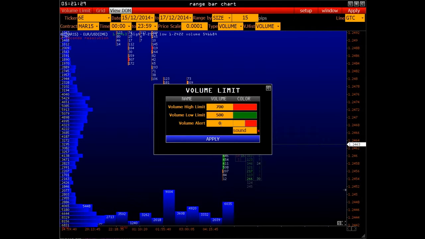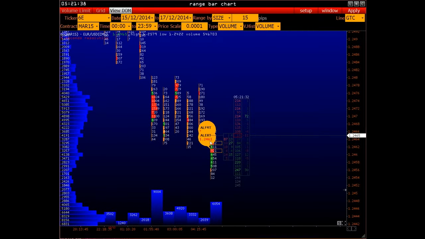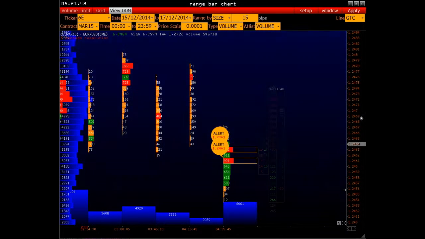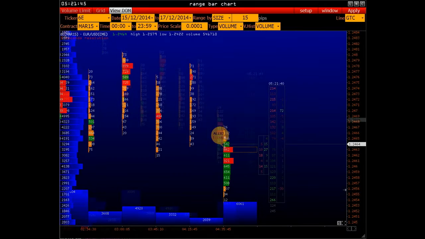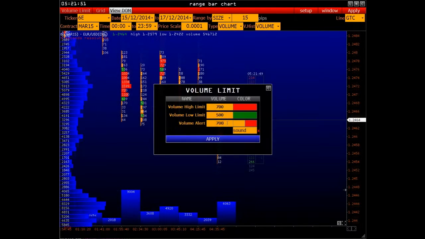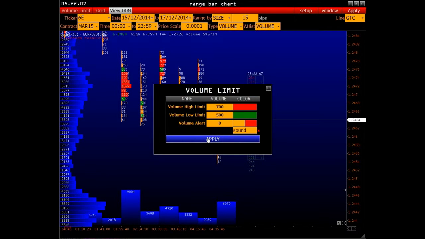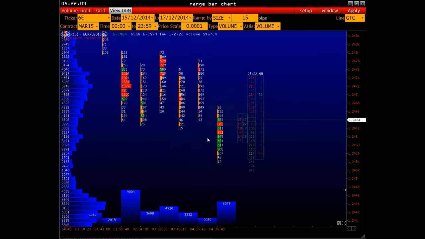There's also the volume alert, which reacts to the appearance of volume exceeding the specified value. Here you can see the alert in the bar showing the volume exceeded 700 contracts. In each bar you can put the value of the alert on any extreme volume. Having set 0 in the volume alert line, you disable this feature.